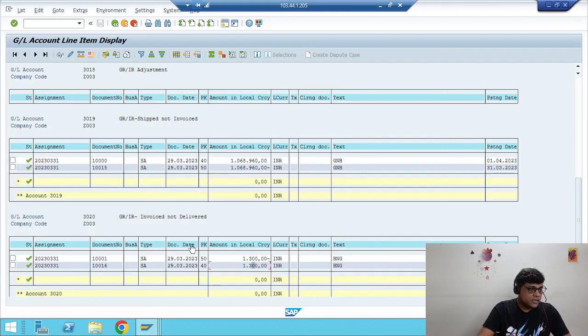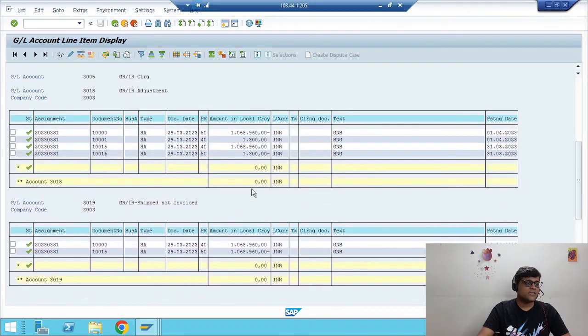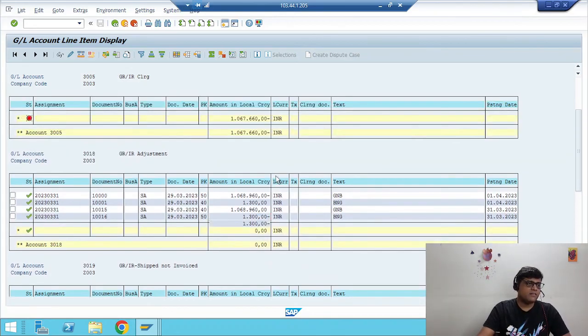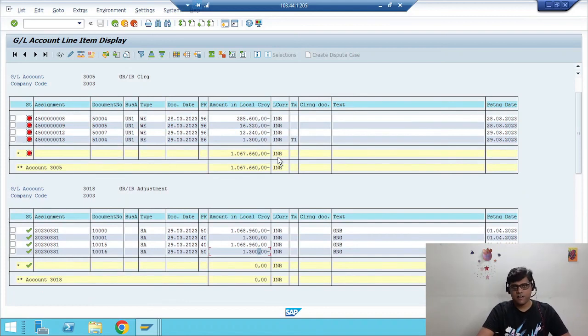So this is invoice done but goods not delivered. This account is credited, and this entry is your credit entry. It should be a debit entry. In this case, the GRIR adjustment debit entry, and the same figure is also updated in your GRIR account. So this is the beauty of your F.19.